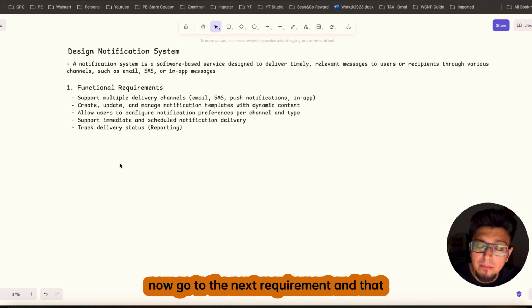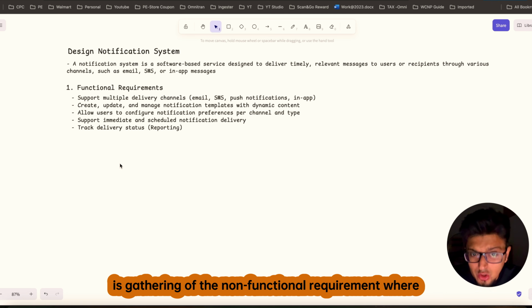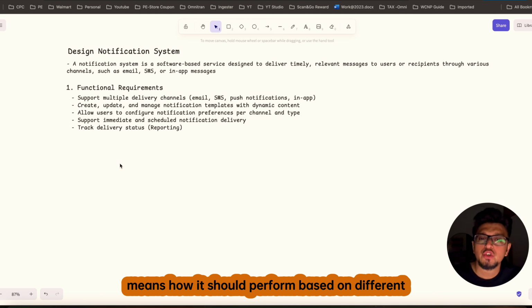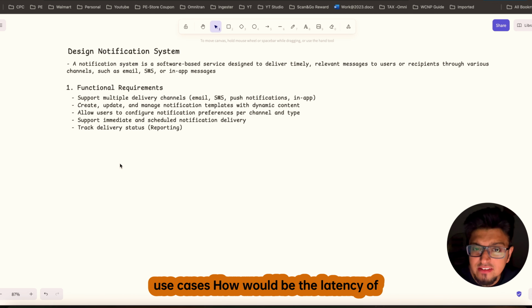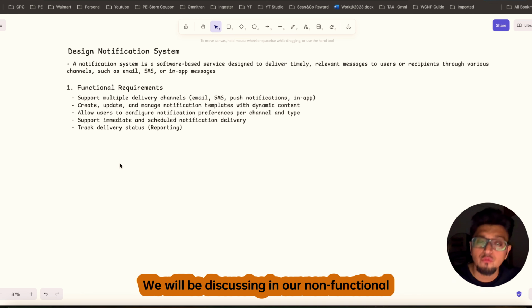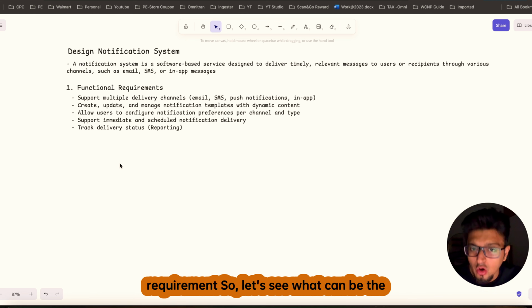Now that you are clear with the functional requirements of our system, let's go to the next step, the gathering of the non-functional requirements, where we will see the scale of the system, how it should perform in different use cases, what the latency of the system should be, and all the properties of the system will be discussed in our non-functional requirements.